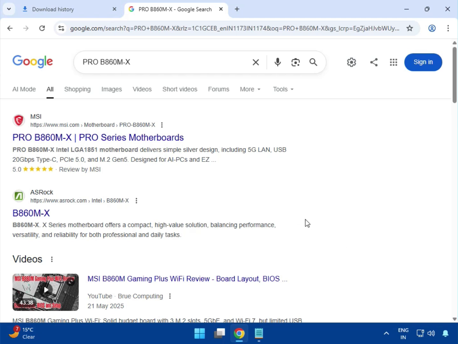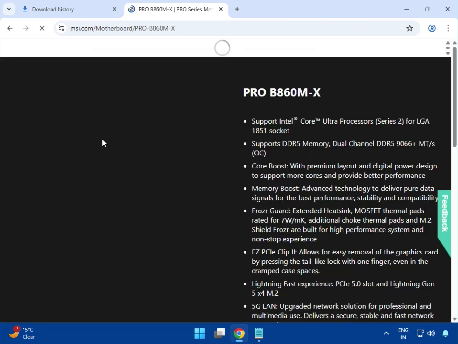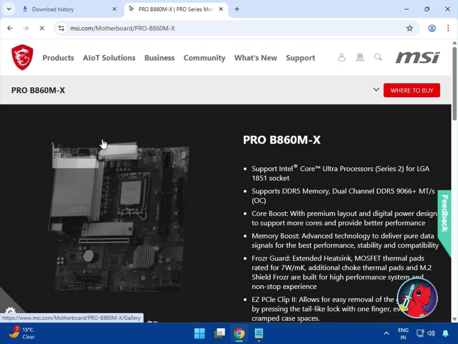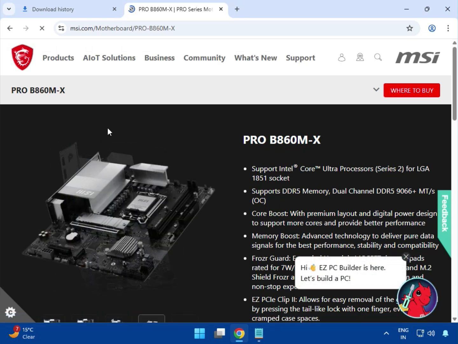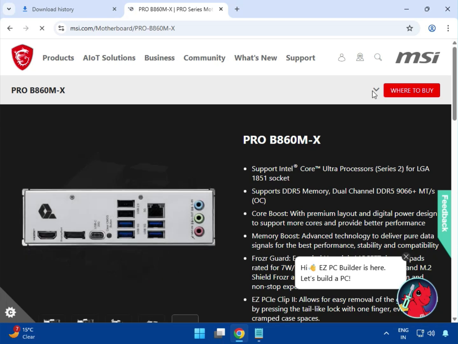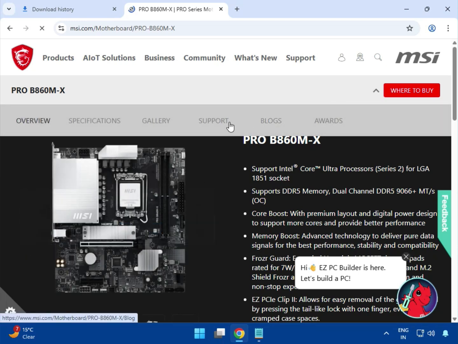Open any browser and type the model number in the Google search box. After that you can see this is the official website, msi.com. You can download from it. Just click on it, and then click on Support.